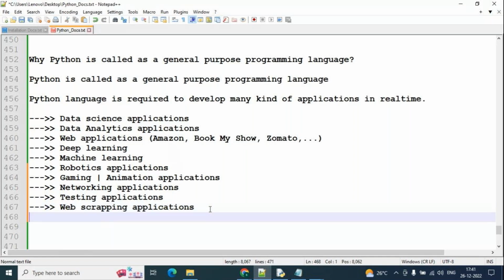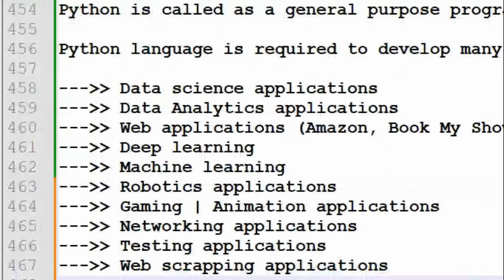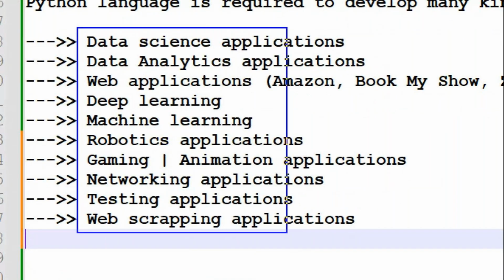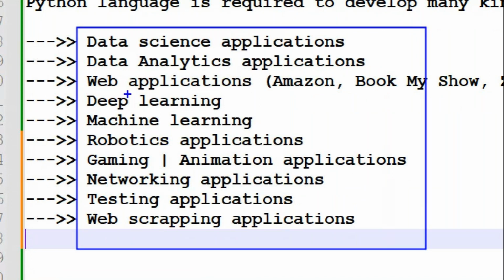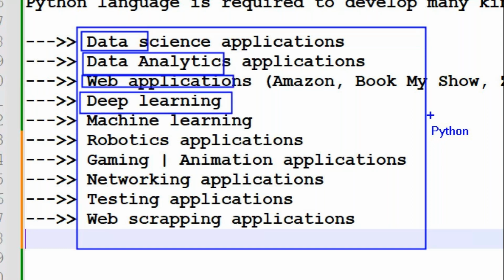Clear, guys? So for all these kinds of applications you might develop in real time, Python is the common language, not other languages like Java or .NET. That's why nowadays Python is called a general purpose programming language for developing all these kinds of applications. Different people will work on different areas in real time, but all of them are required to know Python.